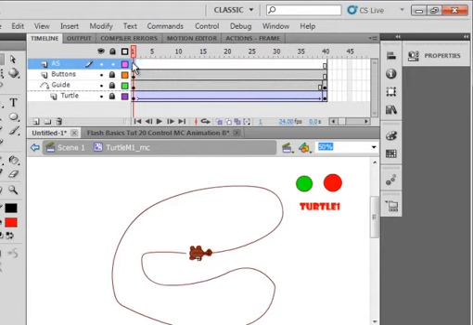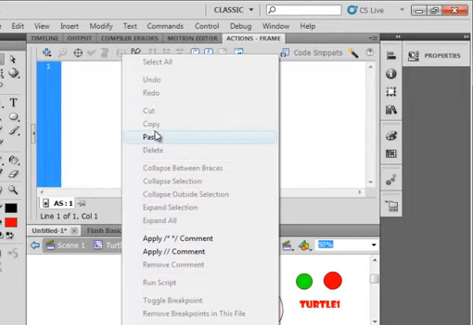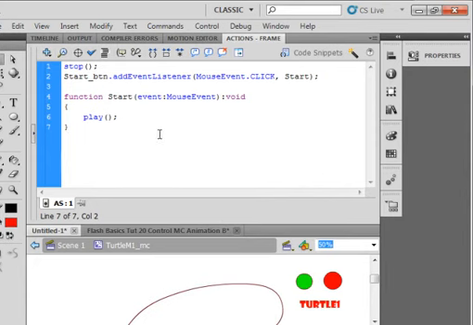Select the first layer. Open this Actions panel and type in this code. It starts off with a stop, S-T-O-P, small letters. It turns blue if it's spelt right. Open and close brackets, semicolon. That's that button we just made, the start button, the green one. Capital S-T-A-R-T underscore BTN, period.